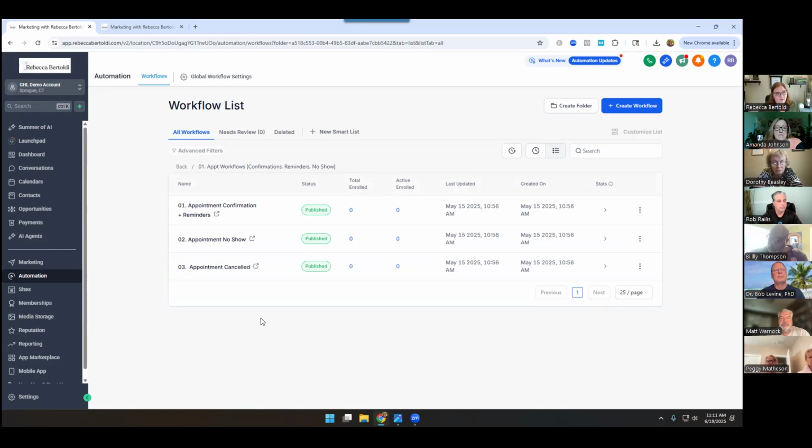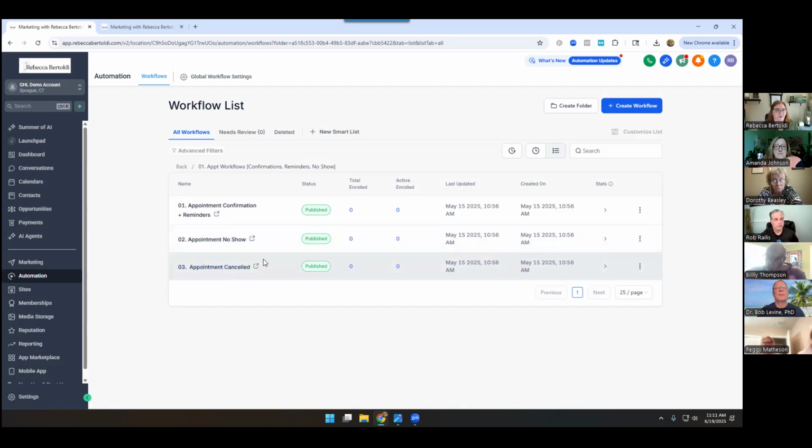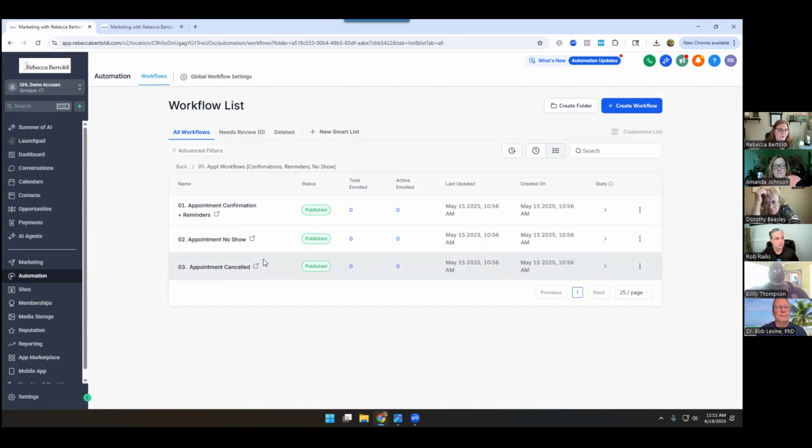Now, in addition to this, if they don't show up or if the appointment is canceled, then it will send a different set of emails. So you can really customize your messaging based on the person's actions, which I love.